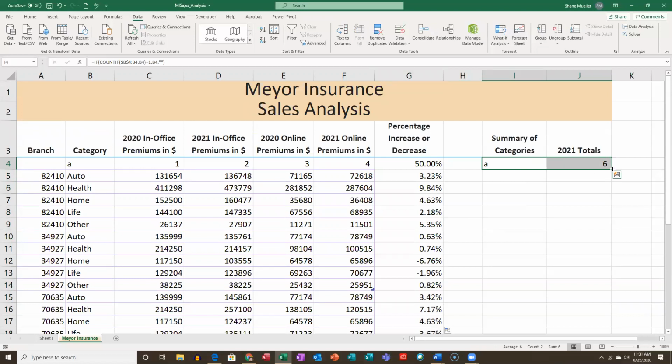I4, J4. And then we're going to fill this one down to row 9, because we only need to go down to row 9. So did you get it? Got it. Perfect. All right.